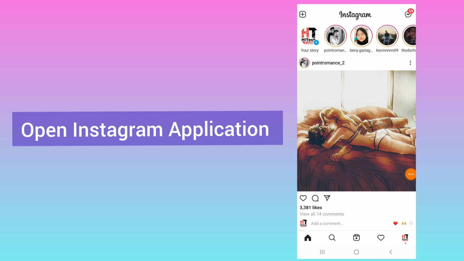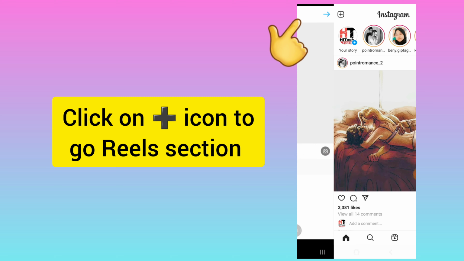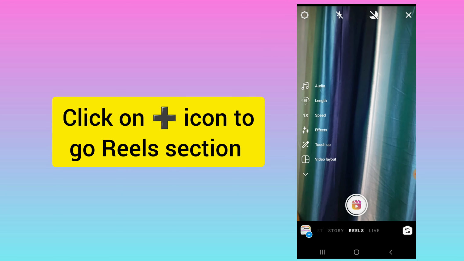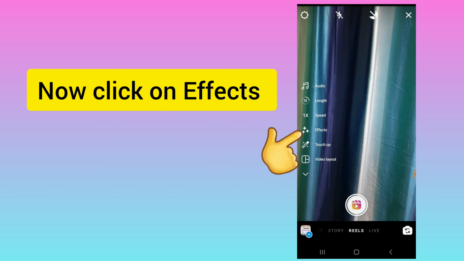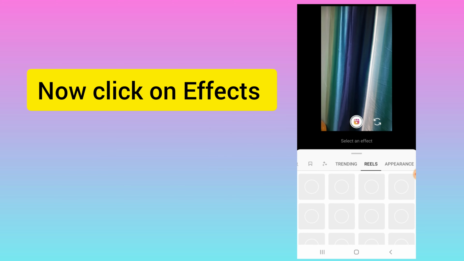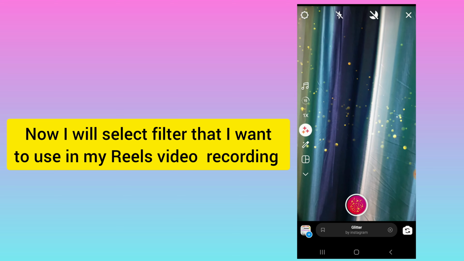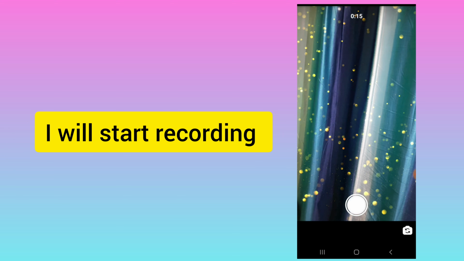First of all, you need to open your Instagram application and click on this plus icon and go to the reel section. So here you can see I have opened a reel. So for example, now I will select any effect, for example this one. Okay, so I will record something.